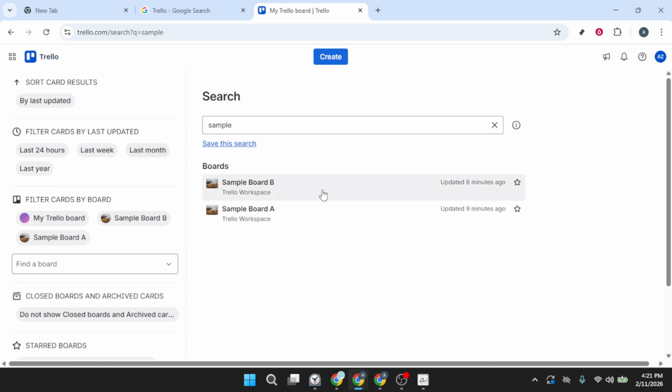That's the essential navigation flow. Open Trello, go to your workspace, browse your boards in the Boards section, or use the top search bar to jump straight to a specific board by name, member, or keyword. With these two approaches, you can move confidently through your Trello setup and get where you need to be in just a couple of clicks.